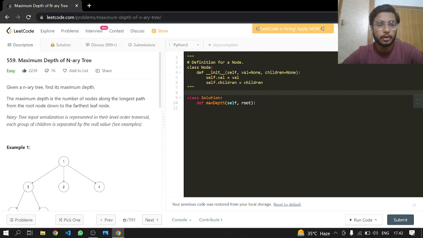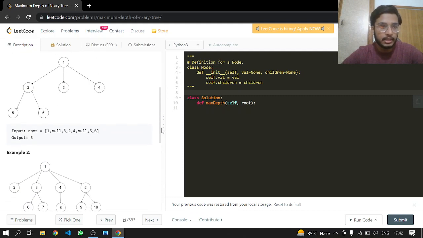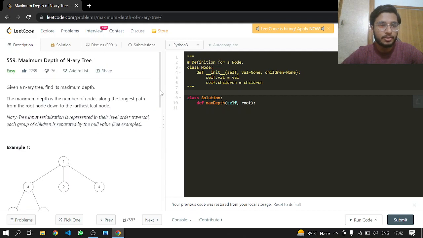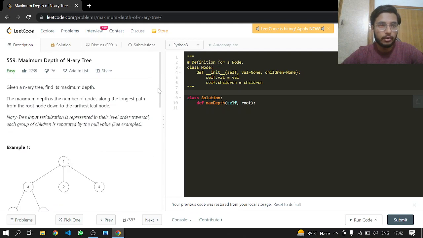The maximum depth is the number of nodes along the longest path from the root node down to the furthest leaf node. The N-ary input serialization is represented in level order traversal, and each group of children is separated by the null value. See the examples. Yes, this is a level order traversal.